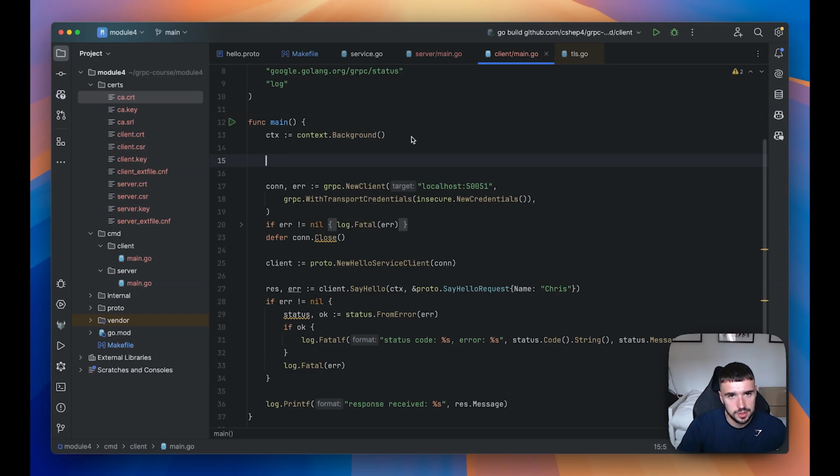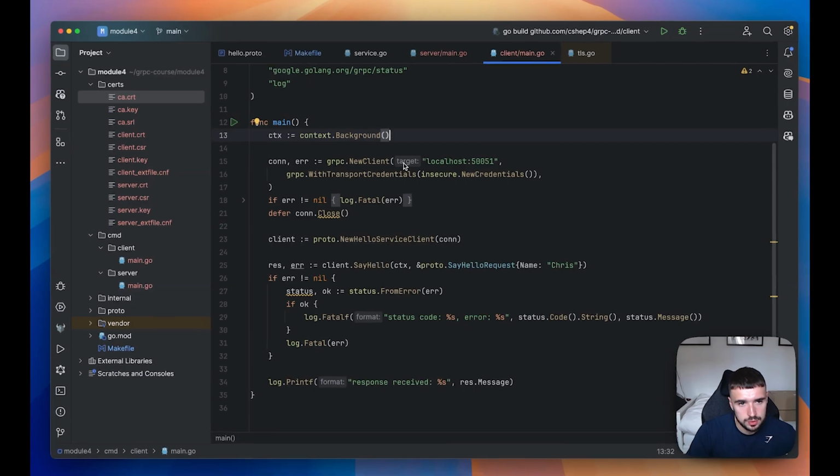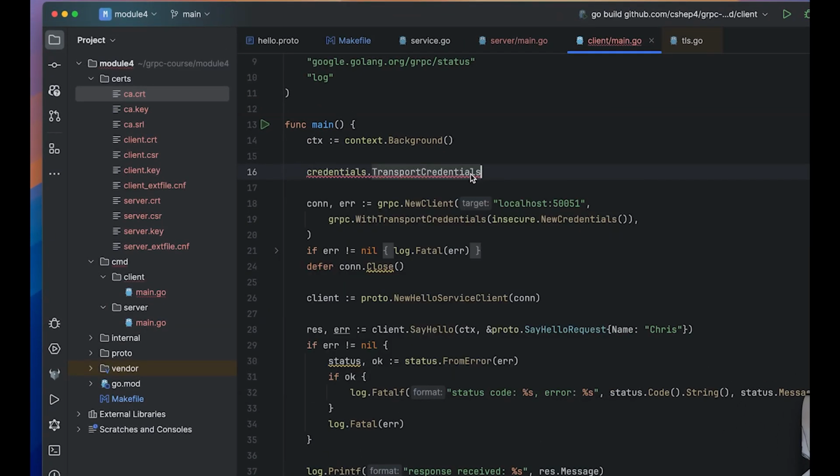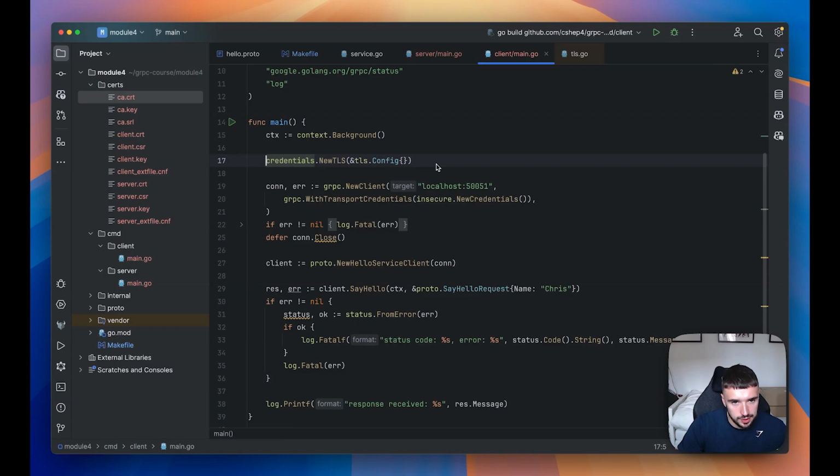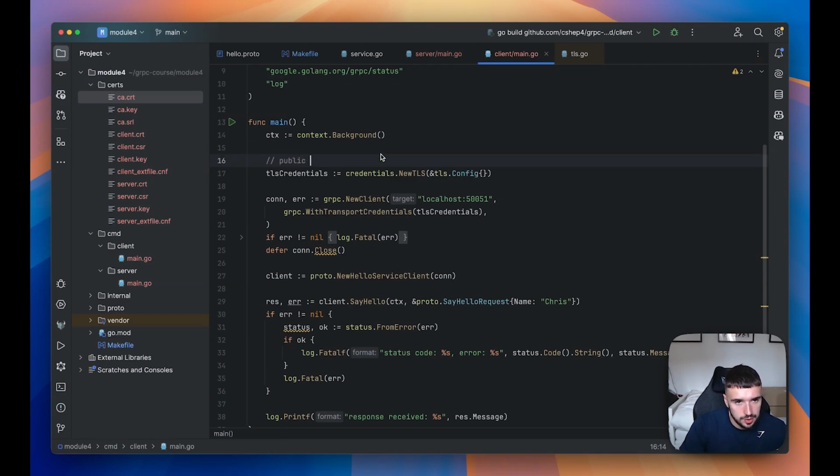If we were to be using a public certificate authority, it would actually be much simpler, this implementation. All we would need to do is use the credentials.NewTLS function from the same credentials package as we used before and pass in a TLS config like this, and then we can just call this TLS credentials, and then pass that into our WithTransportCredentials dial option that we have here instead of this insecure.NewCredentials. Now if we were using a public CA, this would work fine and we wouldn't have to do anything else.